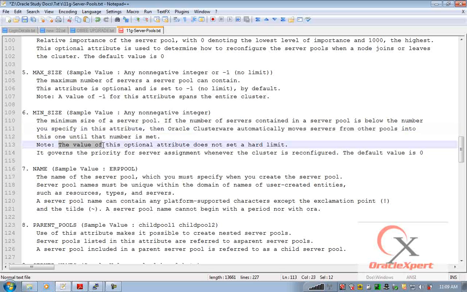Note, the value of this optional attribute does not set a hard limit. It governs the priority of server assignment whenever the cluster is reconfigured. The default value is 0.